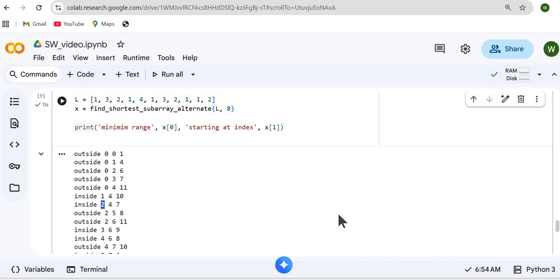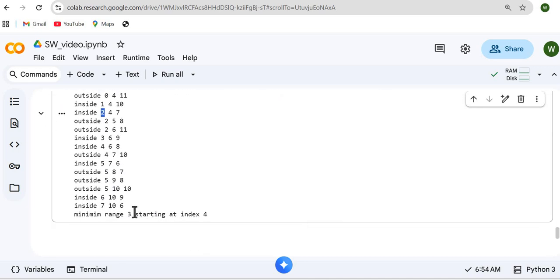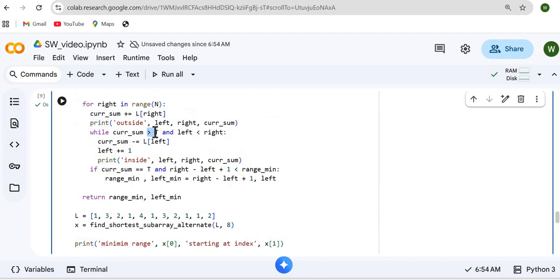But the philosophy, the structure of the code, is a bit different, right? Otherwise, exactly the same concept. It runs till the end, and it finds that, look, my minimum range is 3, starting at index 4. Once again, notice at the very end, the right pointer has stopped. I've come inside the loop, and I keep doing it until I find that I have violated the condition. So you remember this current sum greater than t, right? The moment this becomes violated, I exit, and then anyway, the for loop is getting over as well.